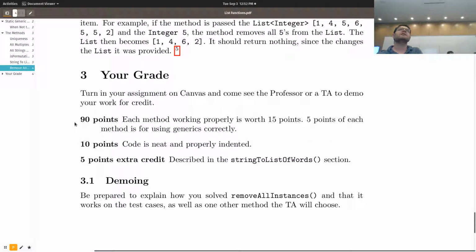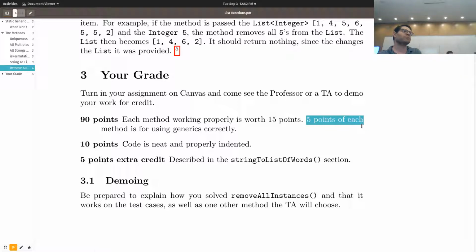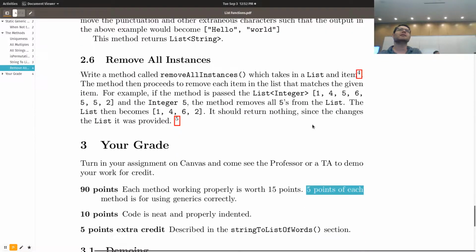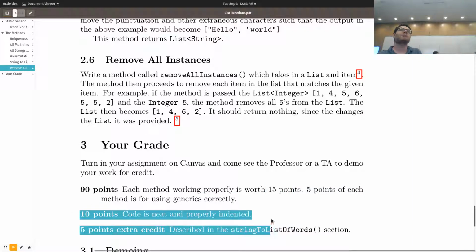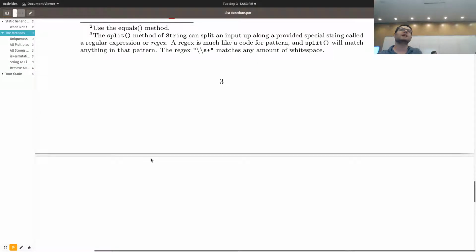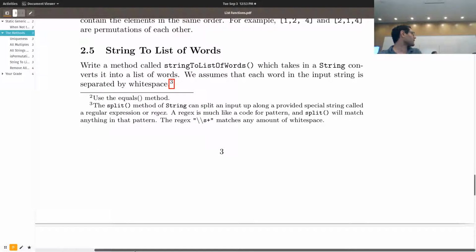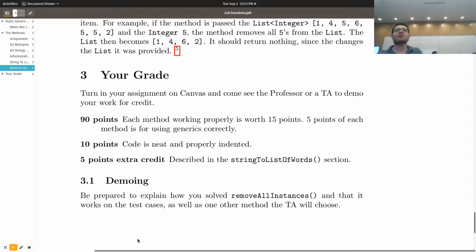Each method's worth 15 points. You've got to use 5 of those points for each of these problems on using generics correctly, so you're sacrificing 30 points by not using generics. 10 points for neat code and properly indenting. 5 points of extra credit is available in the string to list of words function. Just read the description for that.